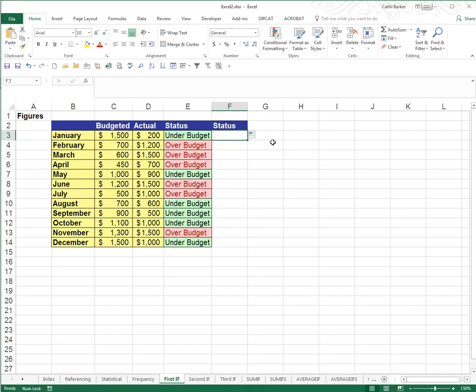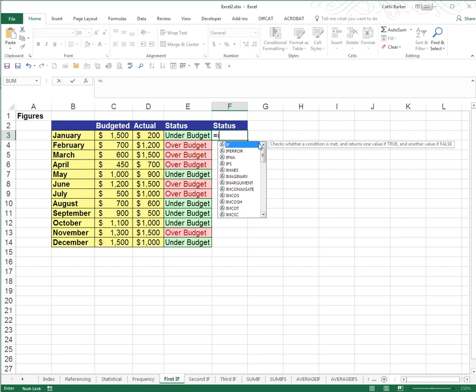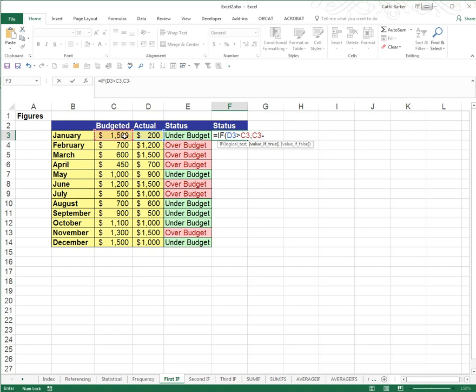In F3 I want to put another IF statement that does the same test but gives me a different result. In F3 I'll go equals I and double click IF. If D3 is greater than C3, comma. So same test. But if that's true, that D3 is greater than C3, then I want to see how much I've blown the budget by. So I want a formula. Formulas don't go in double quotes, otherwise they'll be interpreted as text. So if D3 is greater than C3, I want to see C3 minus D3.